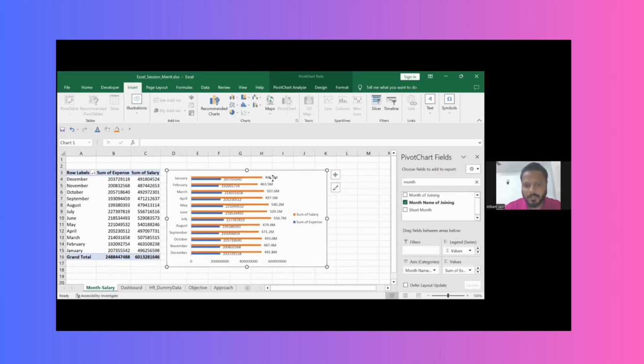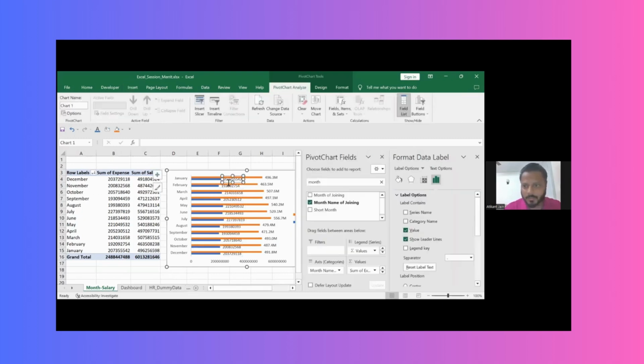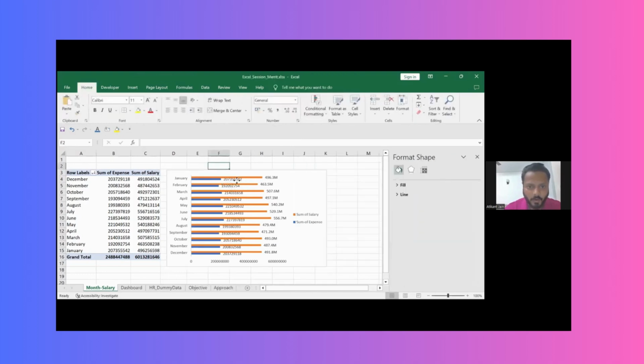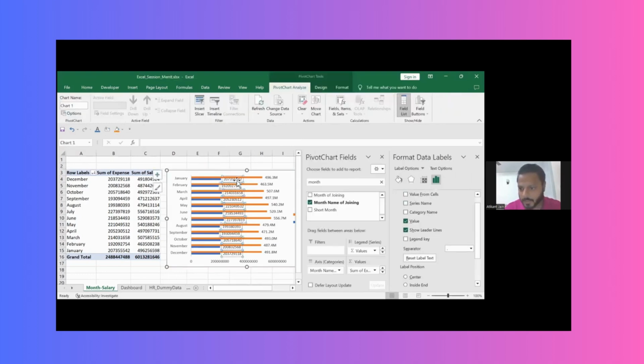So the best way is, once I have these numbers, let's say I want to convert the expense values, I'll just double click this. When I double click here, I get this pop-up, format data labels. So again, I'll click back and select all the data labels. I have selected values, go to number.